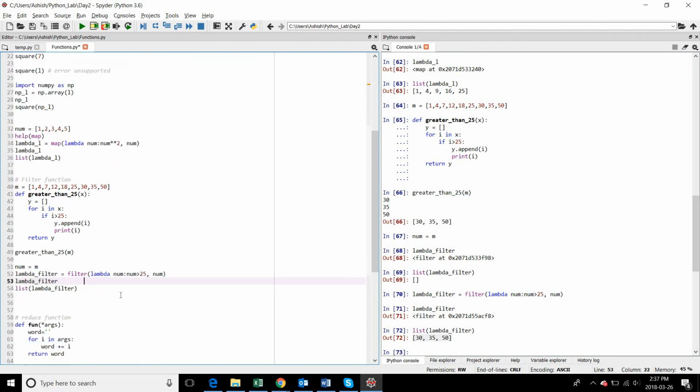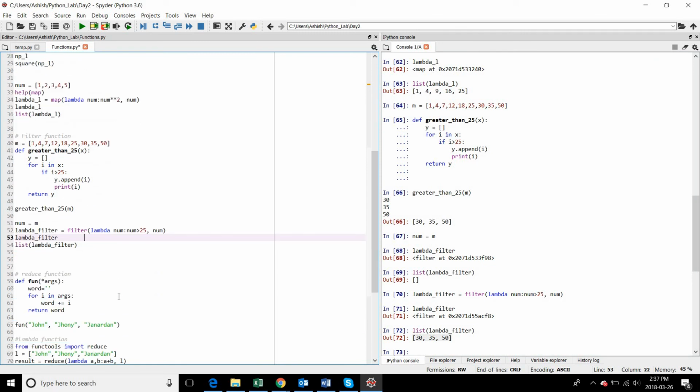Another function in this list is the reduce function. In reduce, what we want to do is, for example, add words. If you want to do the same thing using a regular function, then we use this star args, and you know what it means. It's for flexible arguments. You can have different kinds of arguments. You don't have to define particular arguments.